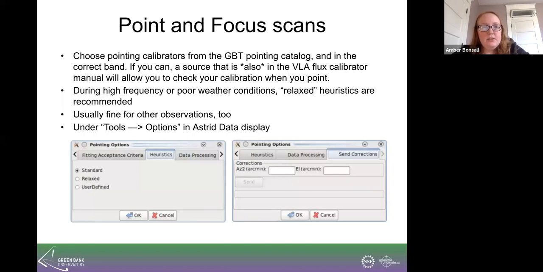Pointing and focus scans: choosing a pointing calibrator, you should probably use a GBT pointing cal, and there should be one for every receiver for the correct band. If you can, also choose a source that is a VLA flux calibrator, and this allows you to check your calibration when you point.